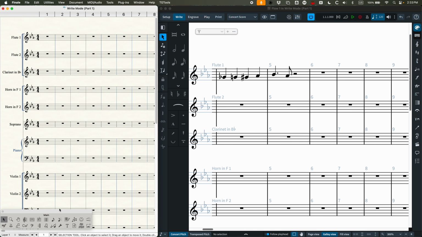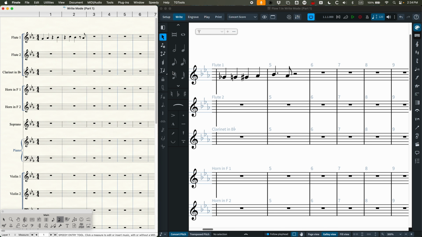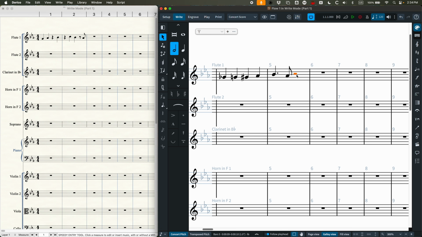In Finale, we know that if we're entering notes, we have to enter the pitches and then manually press 5 again to enter a quarter note. And then we need to keep adding the rests as needed, right? Well, it's different in Dorico because in Dorico, rests are not really an actual thing. They're more like the representation of empty space. So when you think of it that way, you don't enter the rests, you skip over the rests. You skip over the empty space.